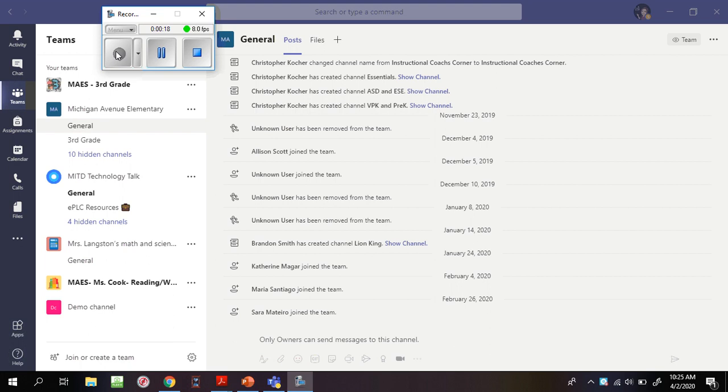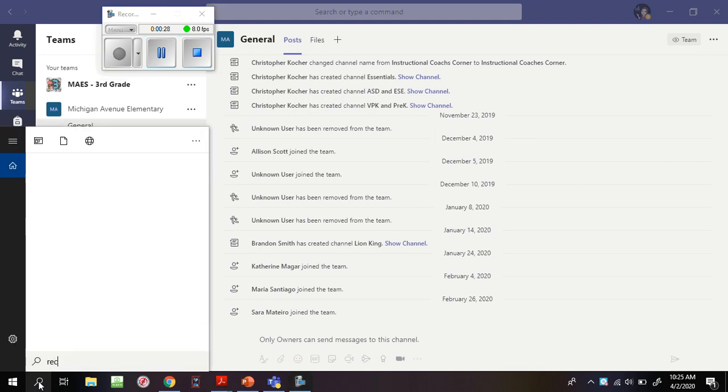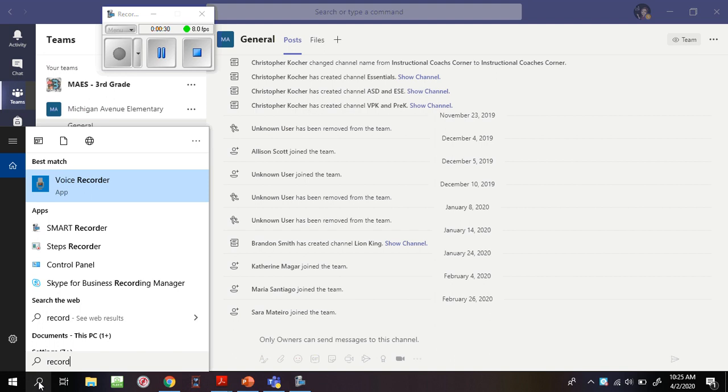So you're actually able to record yourself just like this while you're teaching. If you go down here to the little magnifying glass and click on record, or type in record, you're going to see a button that says Smart Recorder. And all of our computers have it. So you're just going to click this button and you will see this up here, and it's going to record whatever is on your screen.